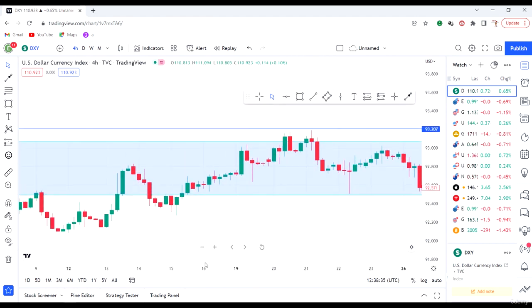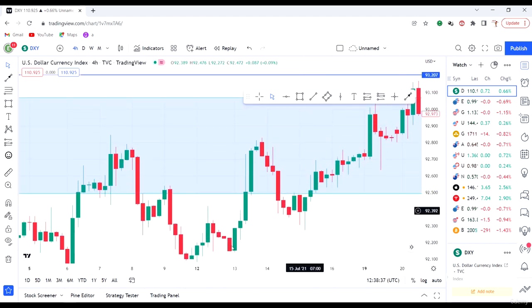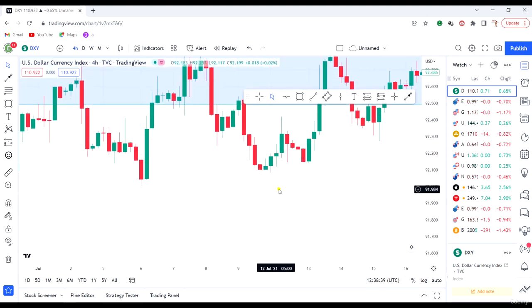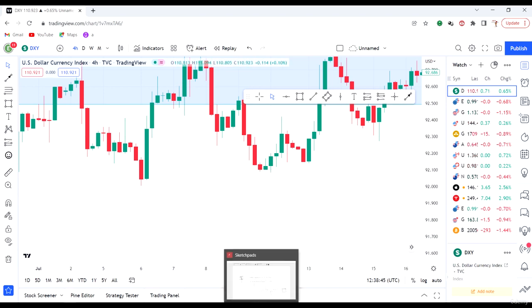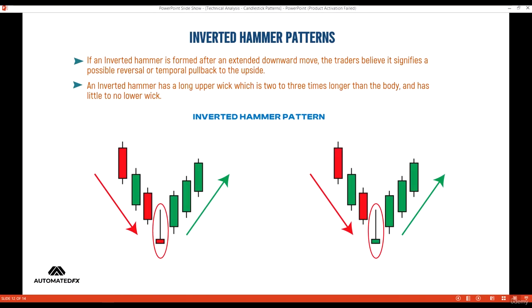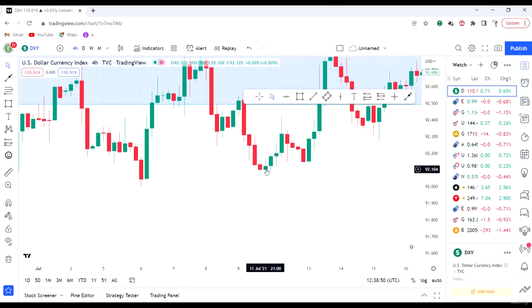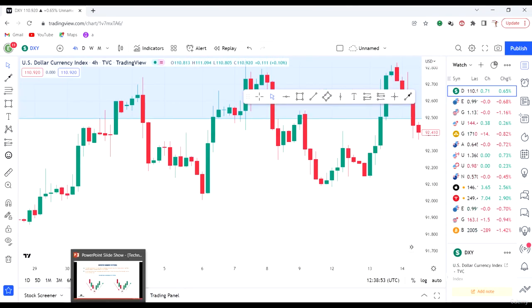Yeah, so this has brought us to the end of our lecture on the hammer and inverted hammer. Now, this is a perfect example. As you can see, it has no lower wick. This is a perfect example of an inverted hammer. Yeah, so that will be it.